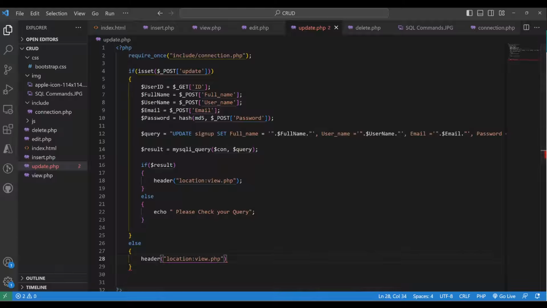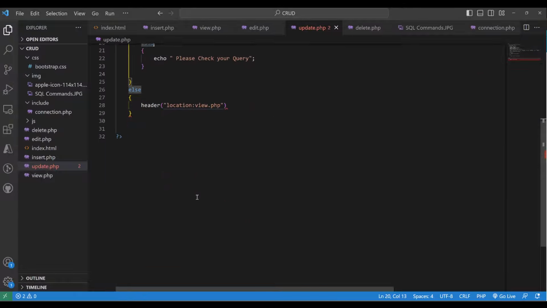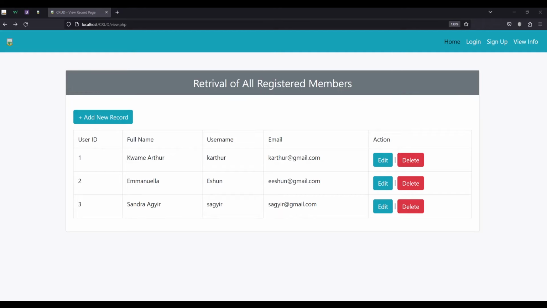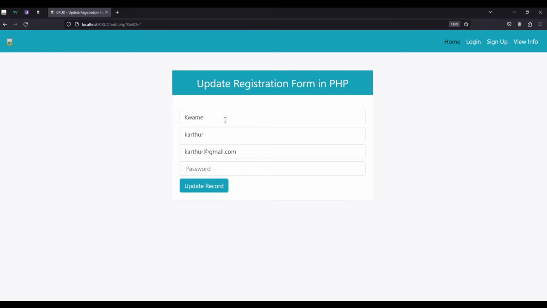Right, so I hope we don't have more corrections to be done. Let's go to the browser and check if everything is okay. I refresh the page, this is working. I go to the editing page, this is working.